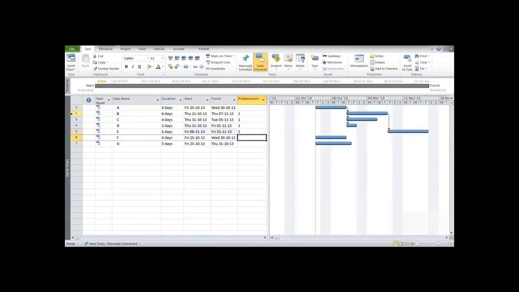Now you might have a question: can an activity such as F be preceded by more than one task? So what to do in that case? It's quite simple. Let's assume that task F is preceded by both C and D, so you just need to write the numbers of both of them as 3, 4. Similarly, let's say G is preceded by both E and F, so you need to write 5, 6. So you can see over here, once we press enter, this automatically gets a relationship like this.